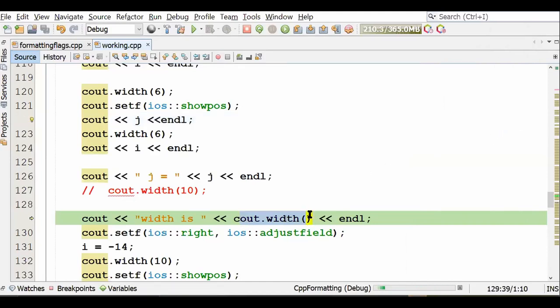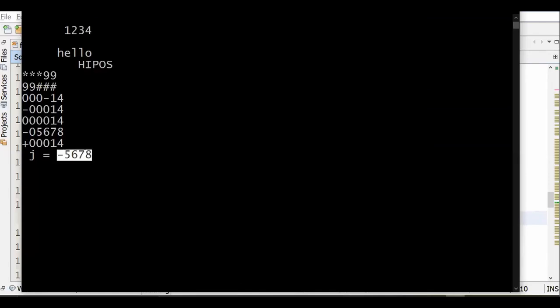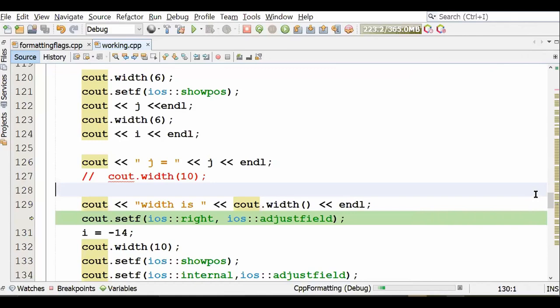Again we check cout.width. You had set width 6, but even then if I check the value of the width it is 0. Why is the plus coming? Because of showpos. Until you turn showpos off, for every positive value it's going to show the plus sign.